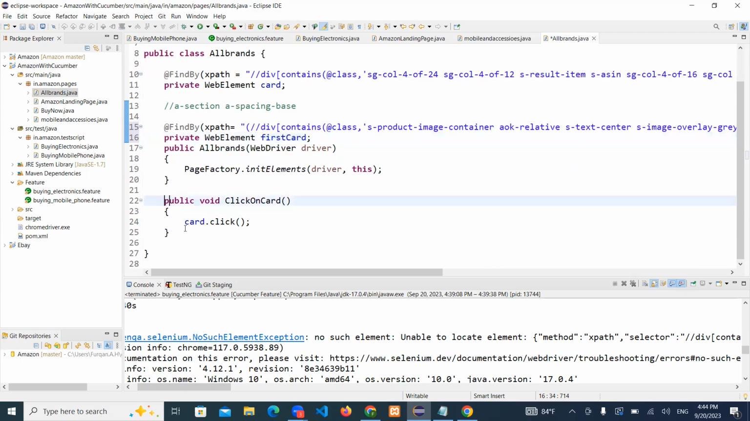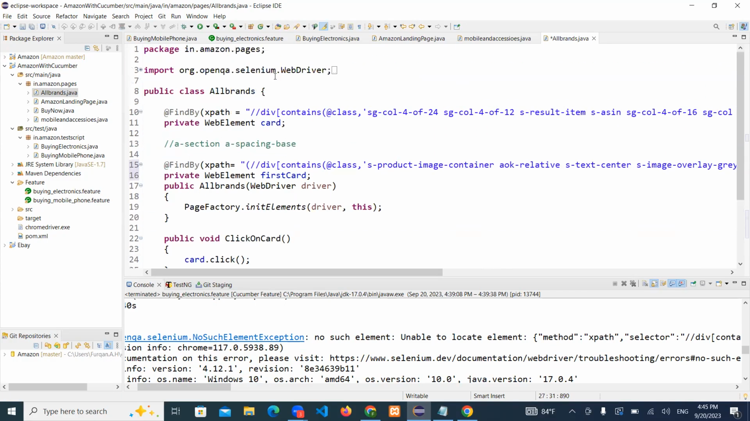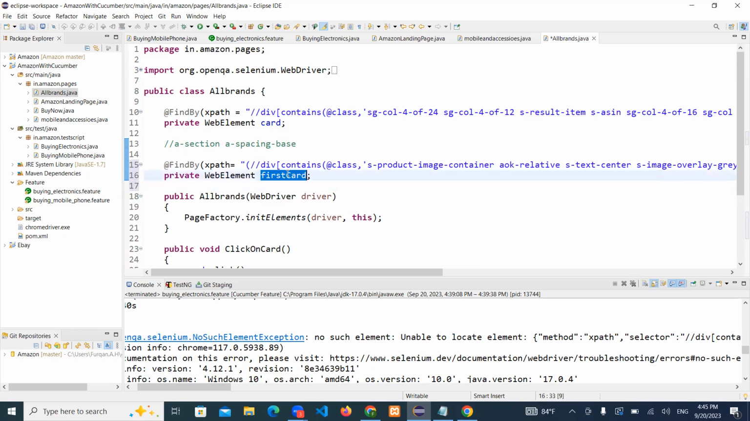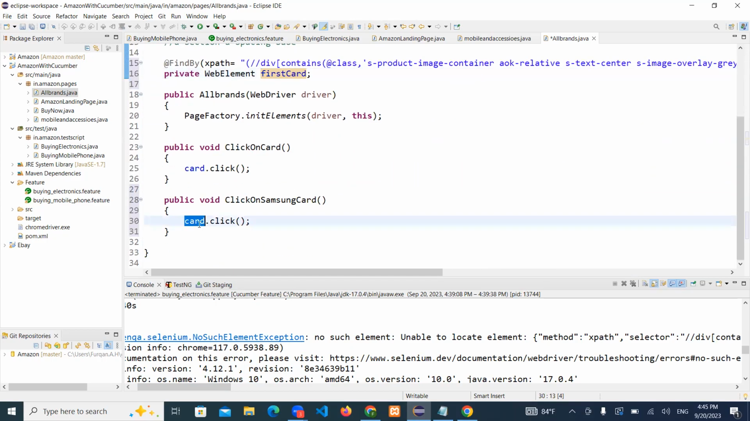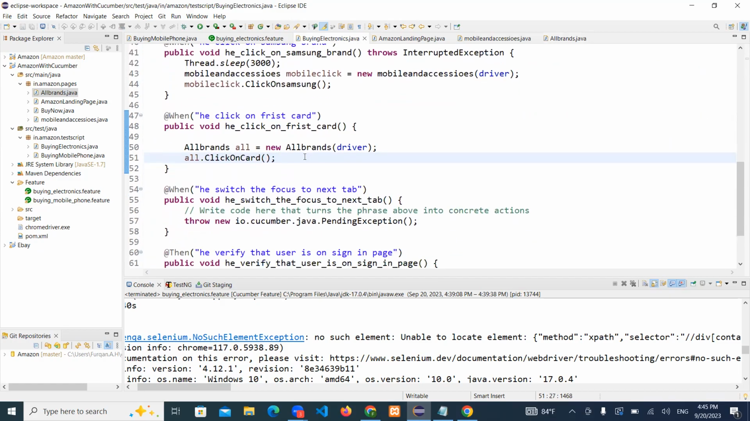Now let's copy this function and change it to Samsung card. And whatever name we have given in here, I gave first card, so I'll copy this and replace it with this section. Now let's go back to buying electronics. And here, the moment I created the object, now click on Samsung card.